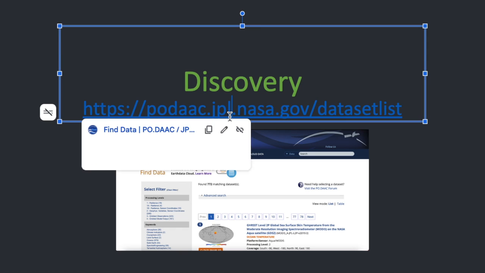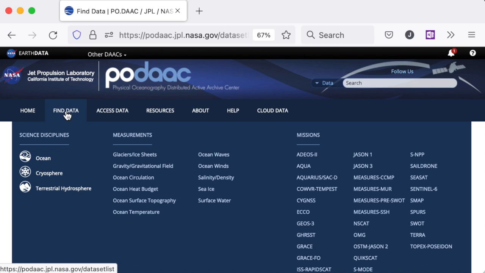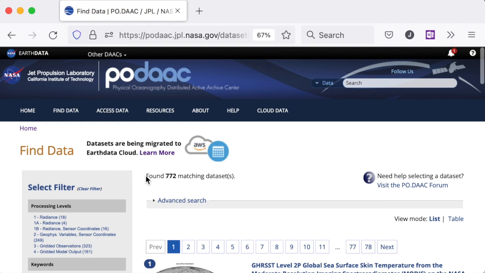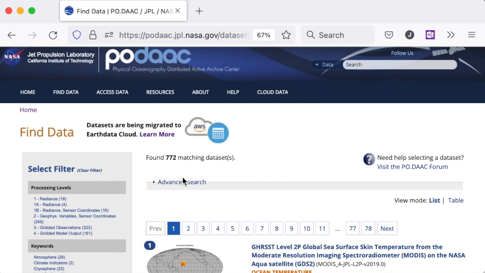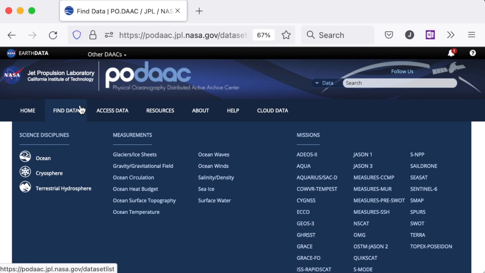If we click the link here and go to the PODAAC website, this is the Find Data web page from the PODAAC website. You can always go to this web page by clicking the Find Data tab. Right now we have 772 datasets hosted here. Actually, some of them are duplications because we are in the process of moving data into the cloud. You can narrow down the data listing by different science disciplines, measurements, and missions.